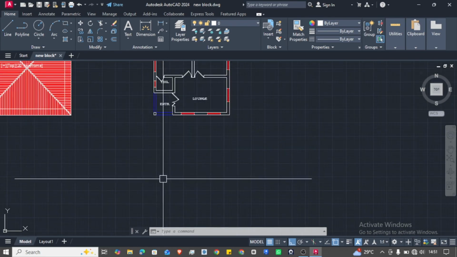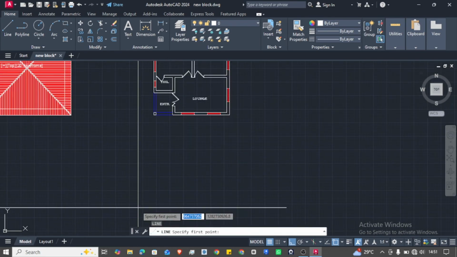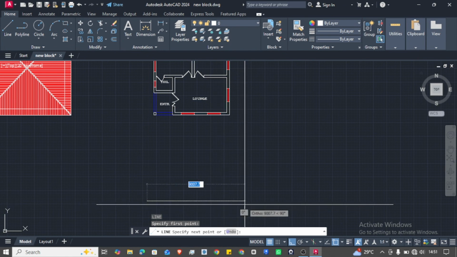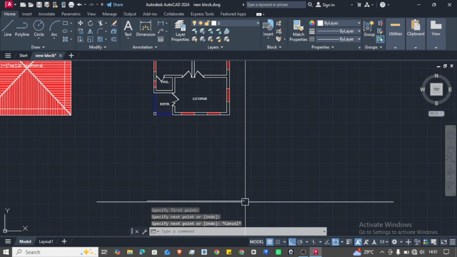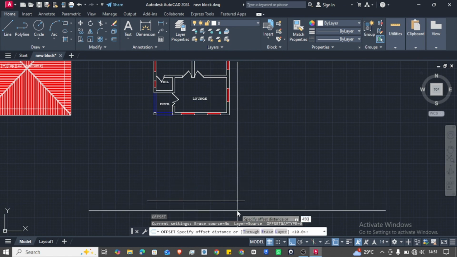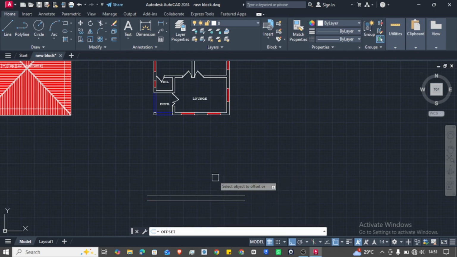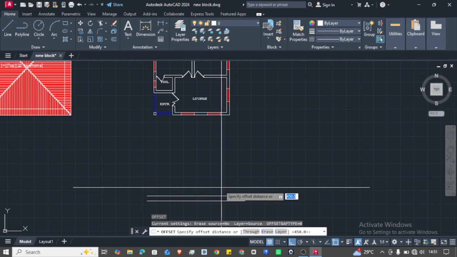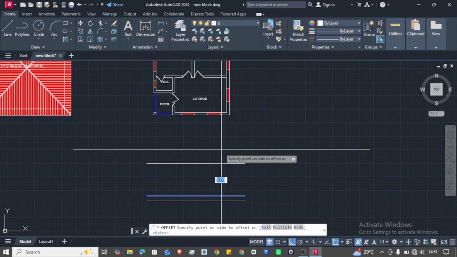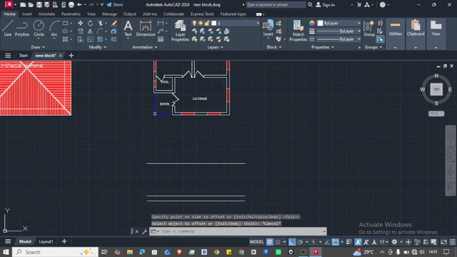Going to start with a line. Offset 450, which is the natural ground level. Offset 3000. Offset 300 for finish point.